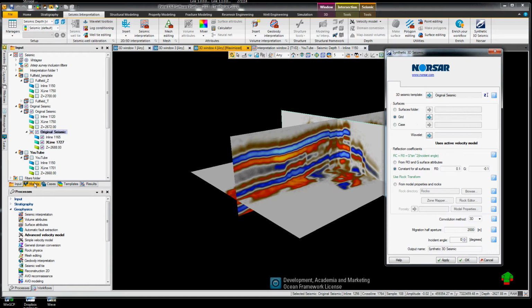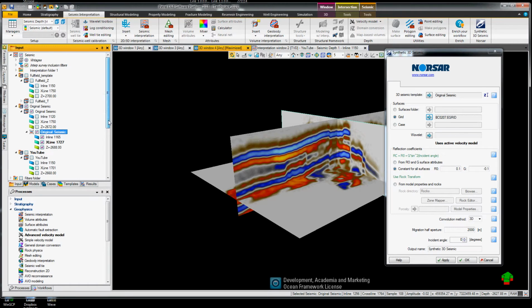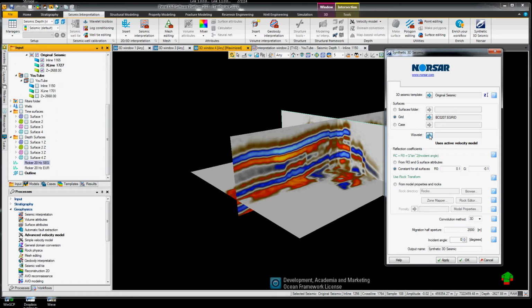Now we go to the model tab. We're going to select this one here. You also need to select a wavelet. We have already extracted a wavelet in Petrel. Let's use a Ricker 20 Hertz. And you have a couple of options here. We're going to use one option, which is to take into account the rock physics model.